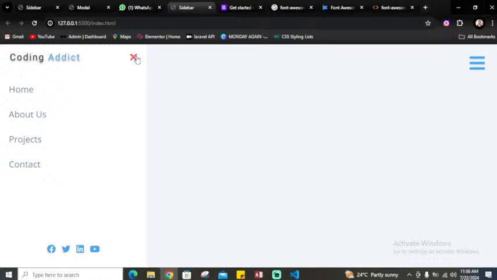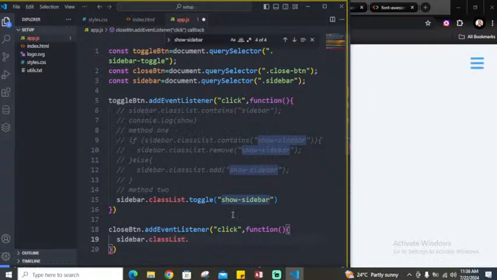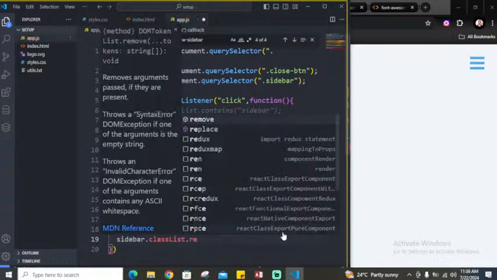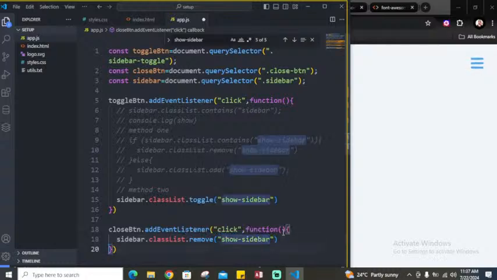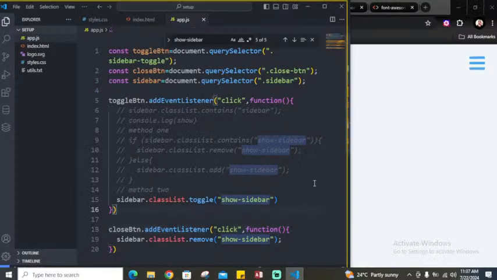So just for me to now remove it, what do I do? The remove method. So what am I removing? I am removing the show sidebar class. If I save this and I refresh, check, click, then click out. Click, then click out.